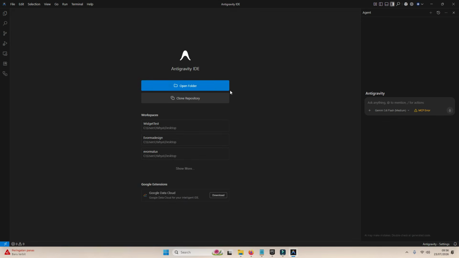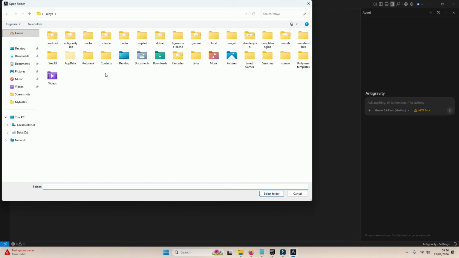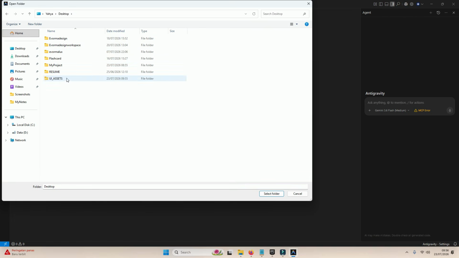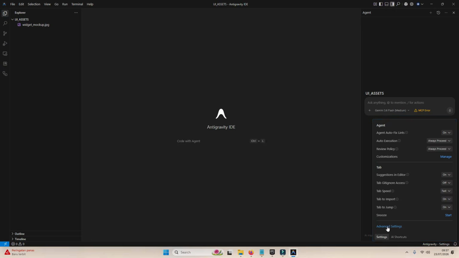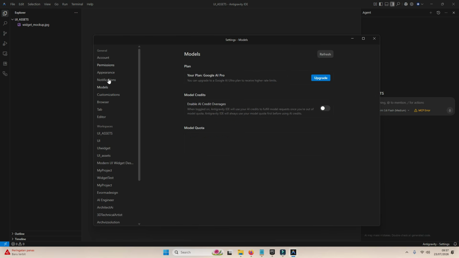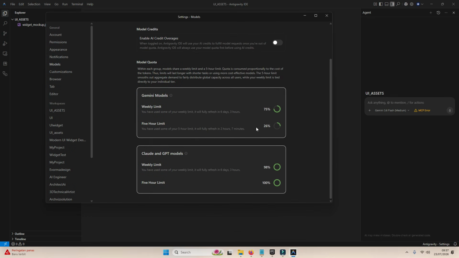Once the IDE opens, choose the folder where you want to save the extracted UI assets. At the bottom, you can check your currently available token quota. In my case, I'm switching to Claude Sonnet because my Google token quota is almost exhausted.